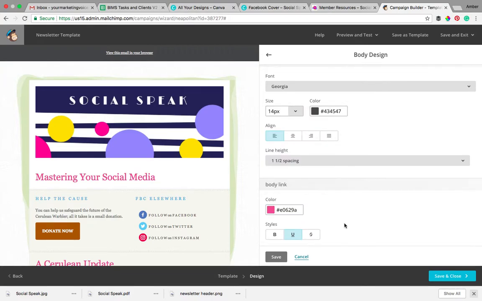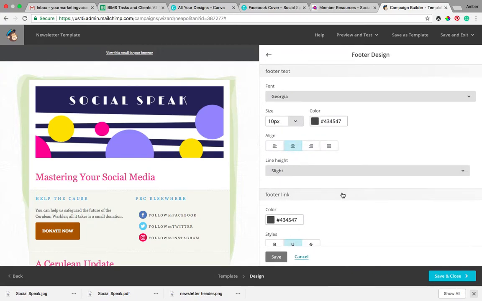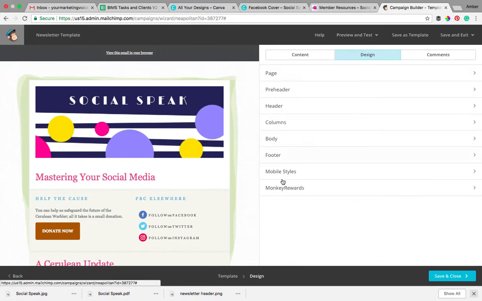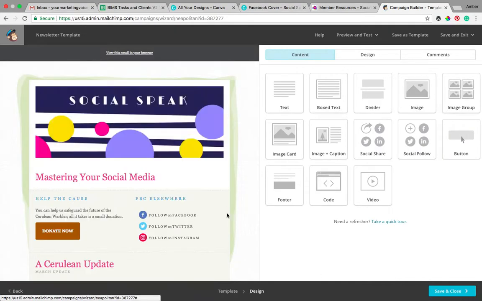Now you only have to do this one time if you choose to just duplicate this campaign each month. And let's go to the footer. Okay, so then let's click save. Oops, I didn't mean to save and close. Let's go back to edit design. And what we're gonna do, so here is our design.